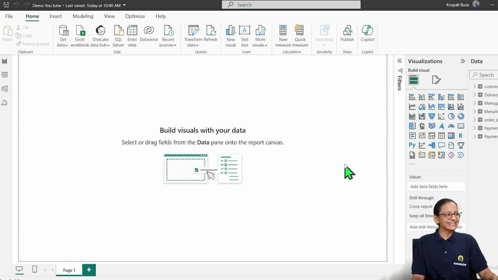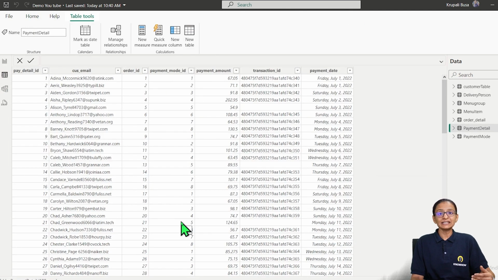The next thing, you need to understand transform data. Let's say you have data. Sometimes what happens in data, you may have some missing values, you may have incorrect values.